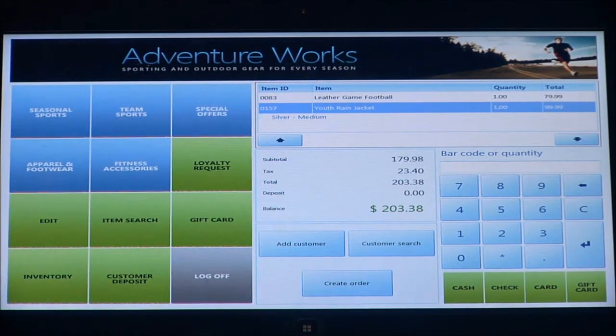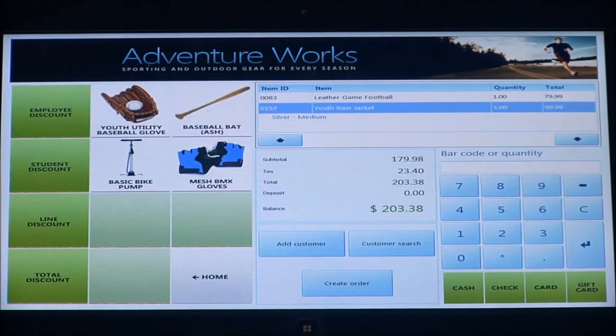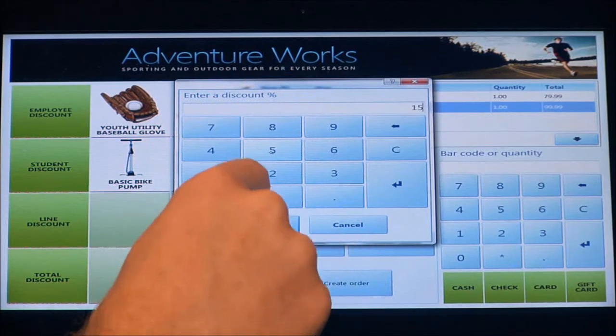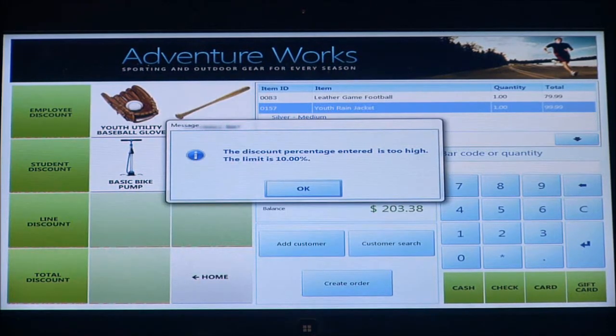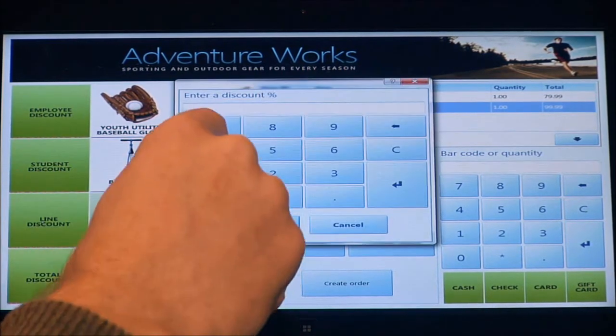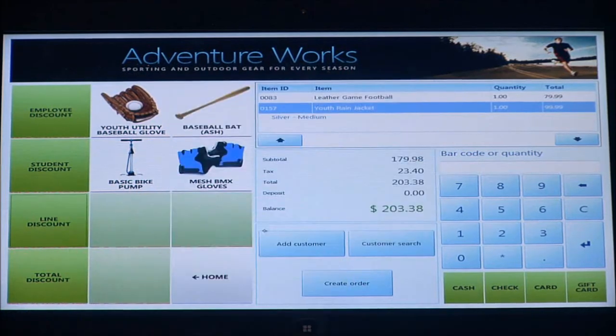As a cashier, there may be other things that I'd like to do. As an example, I may decide that I want to discount one of these specific items. So in this case, I'm going to choose a line discount. I may decide that I want to do a 15% discount. The important thing is the system has settings that can be configured so that different roles only have permission to do certain things. In this case, I can only provide a discount that's 10%. Anything above that is not going to be allowed. So as the cashier, I can go back in now with my permissions, create that 10% discount.